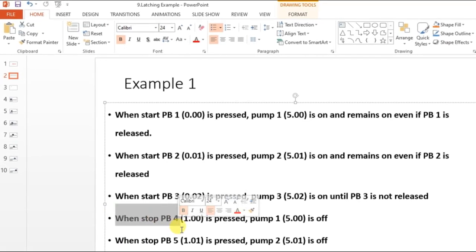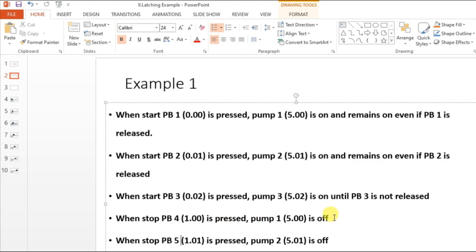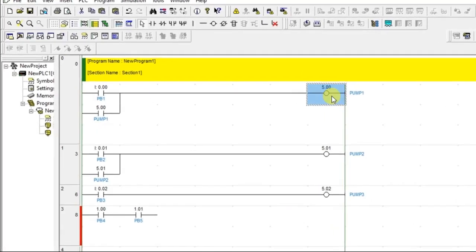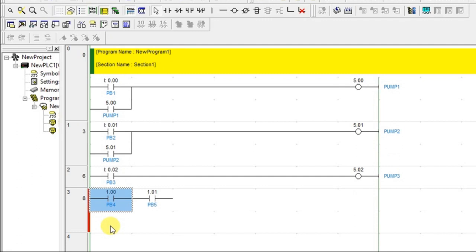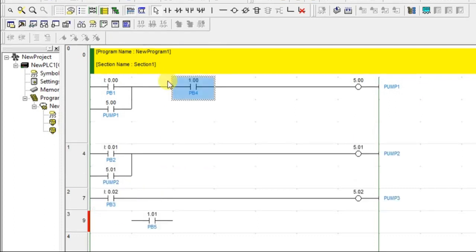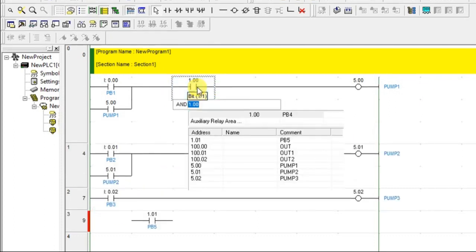When stop push button is pressed, pump 1 should off. See, pump 1 is here and my stop push button is here. So I want to turn off this pump 1 using this contact. So what I have to do? I have to put it here, but that should be a normally closed contact.